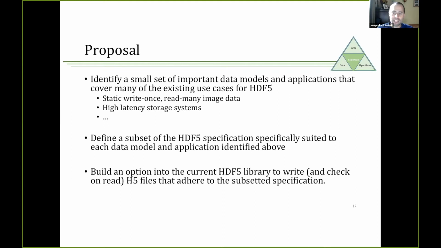So you come up with this set, then you define a subset of the HDF5 specification that's specifically suited for that. For instance, if it's read-only, you don't need any of the write parts of the spec. You can remove all of that. You can simplify it. You can standardize it and make it stable, so you're not adding versions to it. That requires money and resources for people to maintain. And then lastly, you build options into the HDF5 library to write and read these files.